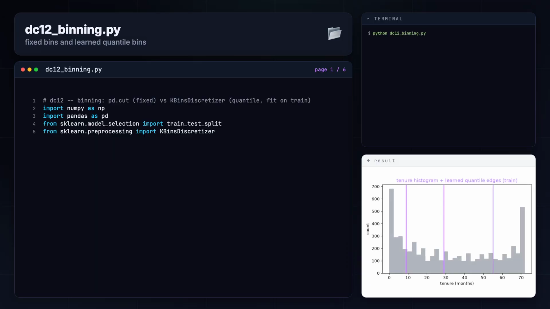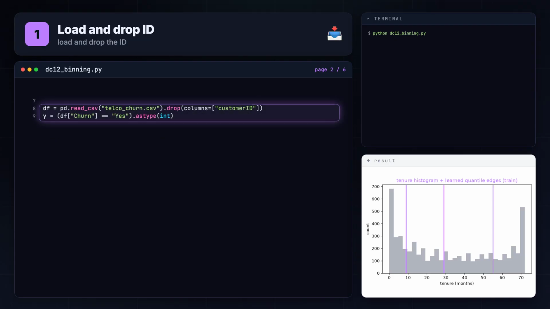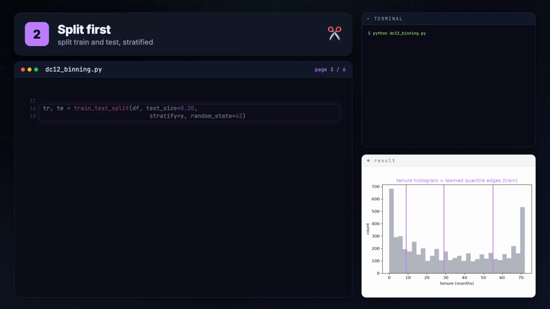Here's the whole thing in one file. Fixed bins with cut, learned quantile bins with KBinsDiscretizer fit on train. Load and drop the ID. Split train and test, stratified, random state 42.